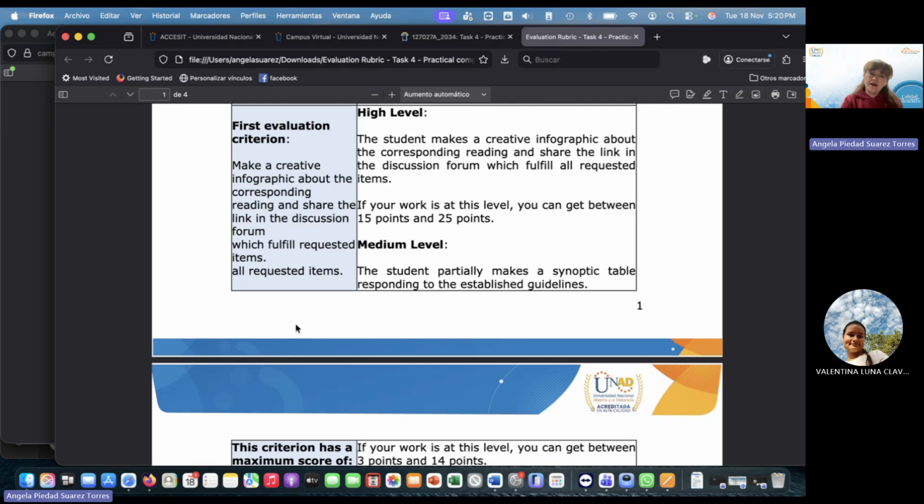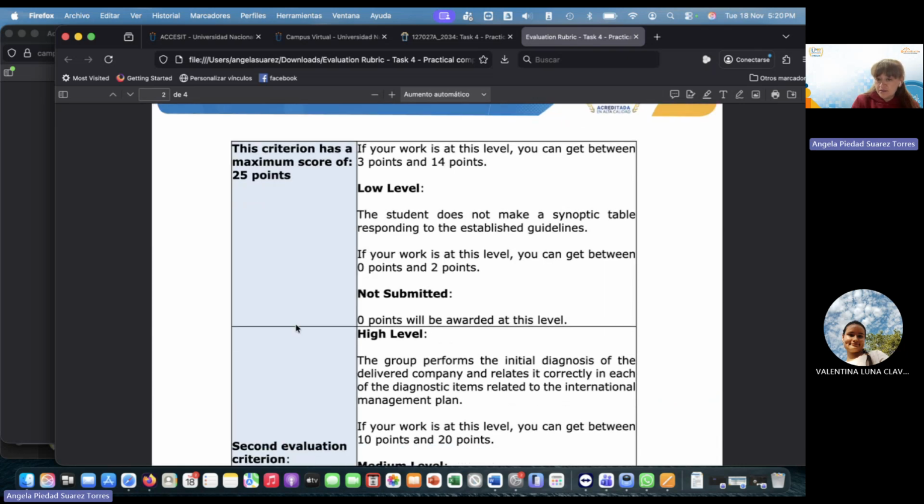Something that in the activities that we have before, you should have done because then you had points in the rubric. In this one, we don't have points for this. So what do you need to do to get the 125 points of this activity? First of all, do the infographic about the reading and share the link of that infographic on the forum. If you do that, then you already have 25 points.